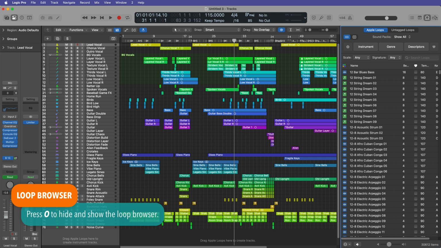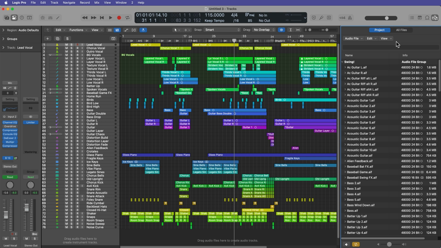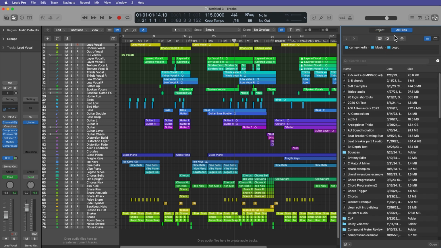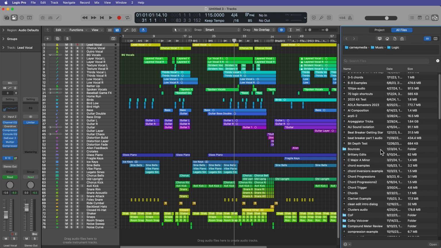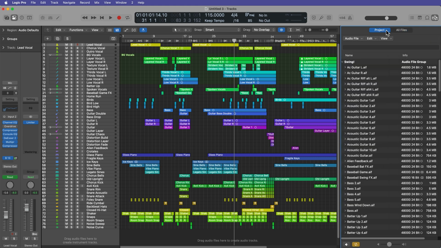The next one over, I've already shown you. This is the loop browser. You can hide and show this by pressing O. And then the very last one is the project and files browser. The project browser will show you all of the audio files associated with this project, and all files will show you files on your computer. So you can navigate your computer and select files that way. Although I generally just use the macOS Finder when I'm trying to find external files, so I almost never use the all files browser.